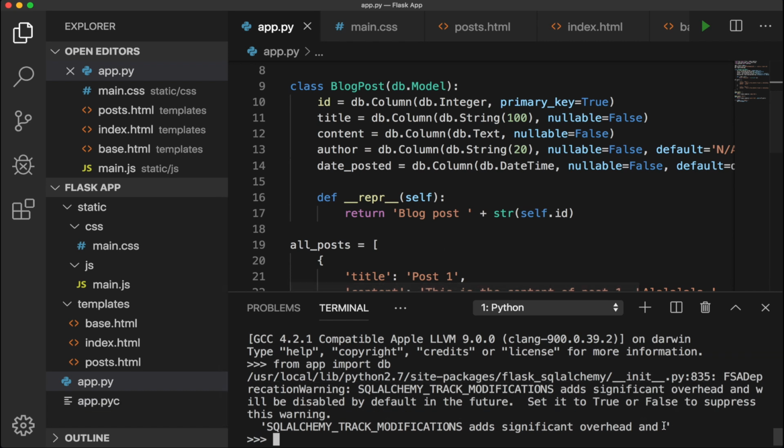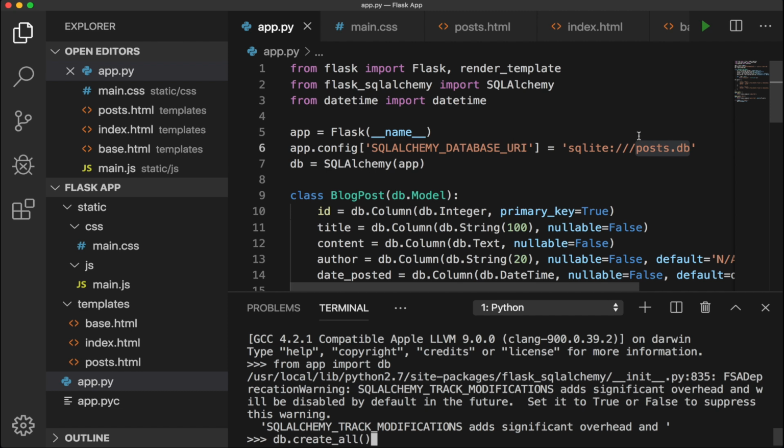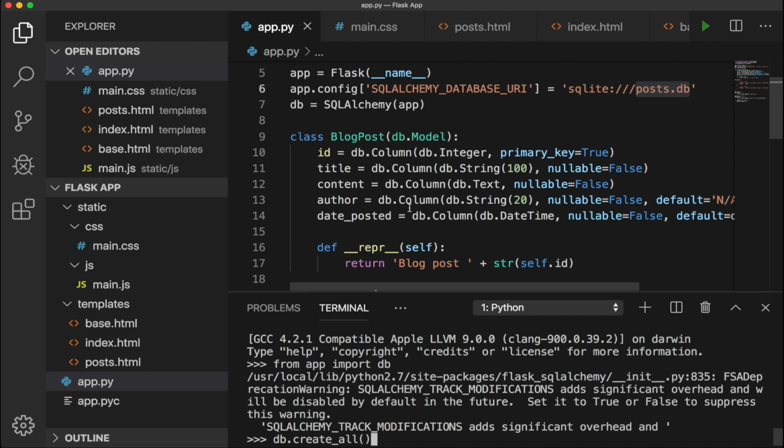Some of this stuff will print out. This is not important. It always prints out. And then once you're here, you just want to print db.create_all. What this does is go through our model, and then go through the configuration, and create this database with this model, this class, in mind.